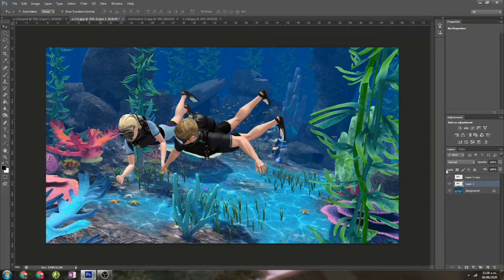Okay, so once you have deleted all the white edges, you can see it in the copy layer that we kept just in case. You can see the before and after here, all the white lines disappearing.